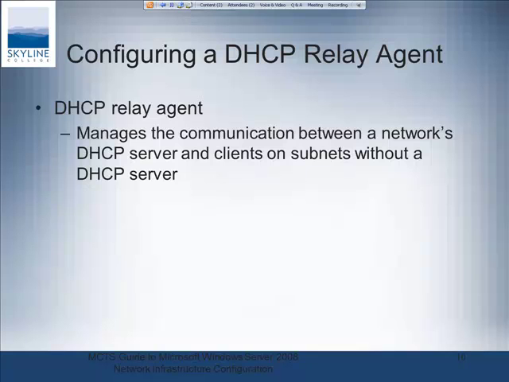It manages the communication on networks between the DHCP server and the clients, like in here. There is no DHCP server in this room. How do we get addresses? Because the router is set up as a DHCP relay agent.